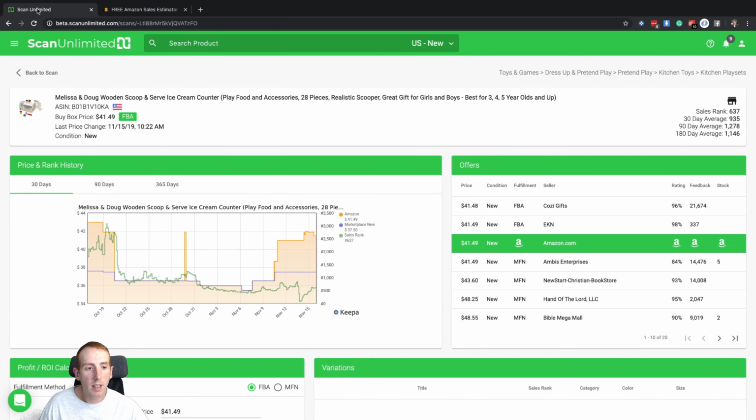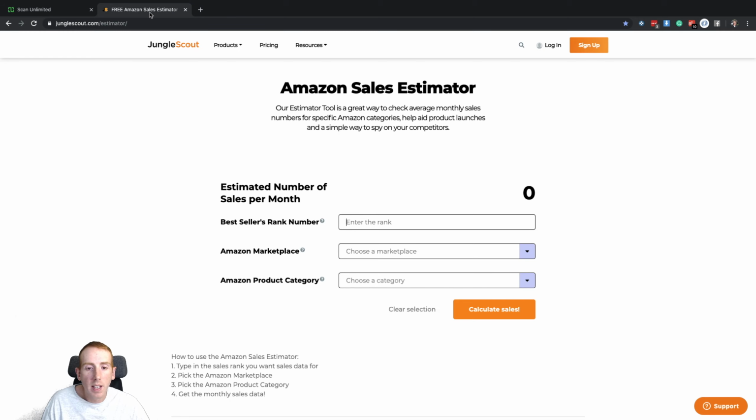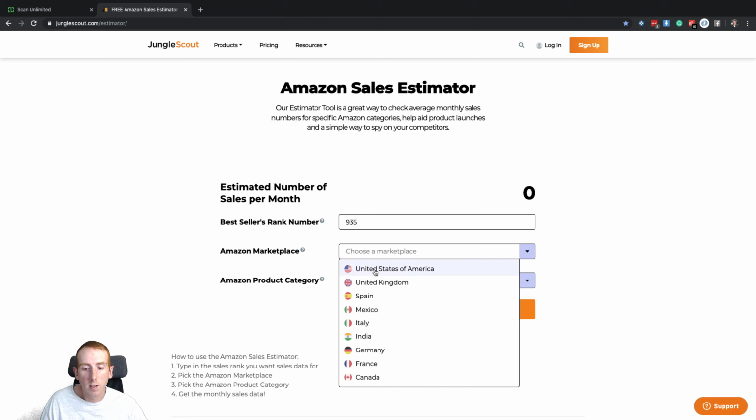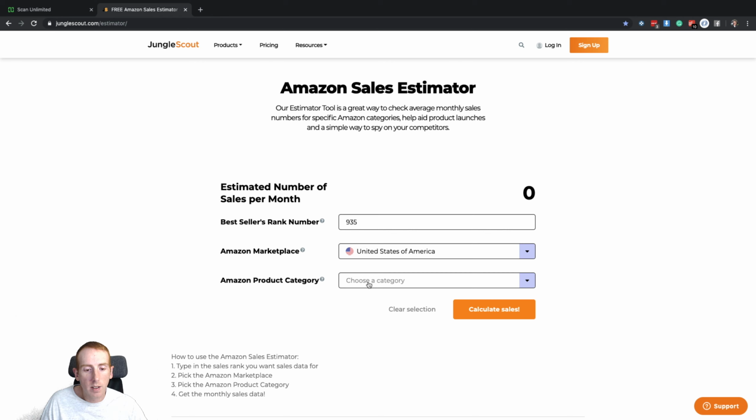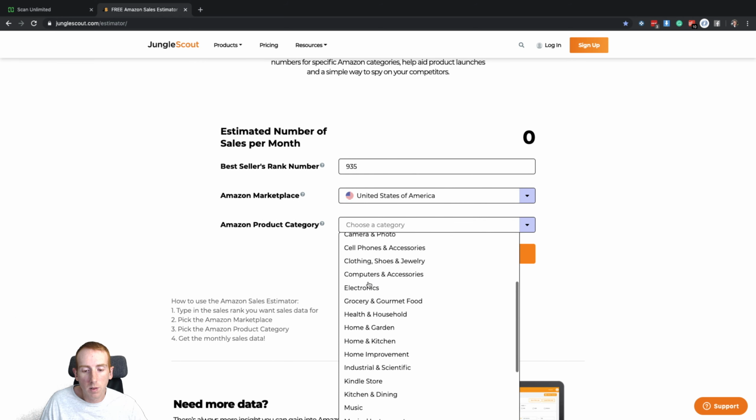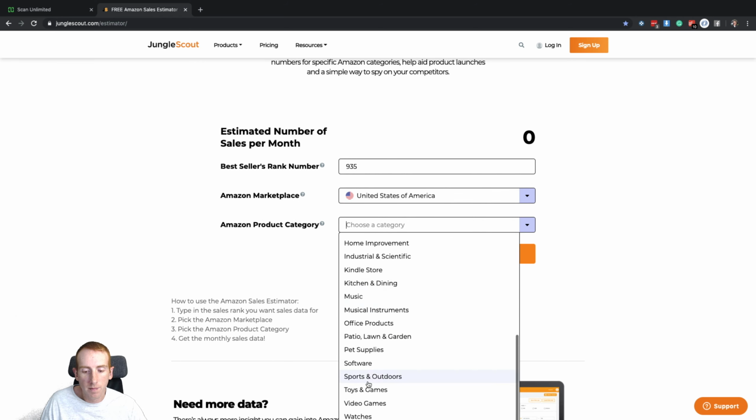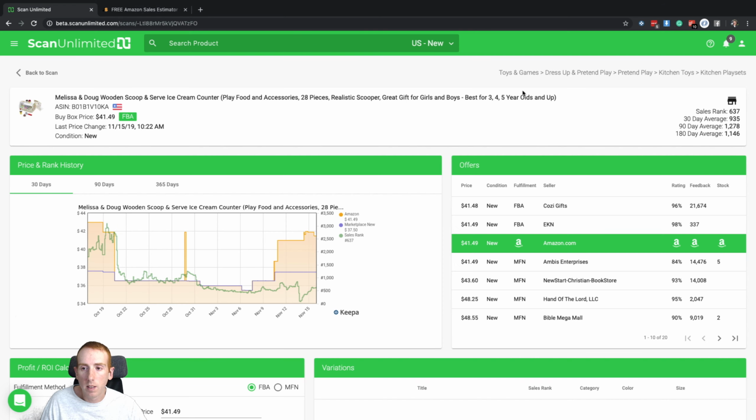You just type in the rank. So if we go back to Scan Unlimited, the rank was 637. I might actually take the 30-day average and say 935. This way, it's not just like right now, but rather what the sales are like for the whole month. So 935, and let's choose the marketplace, the United States, and the product category, which is toys and games. I believe so, right? Yes, toys and games right here at the top.